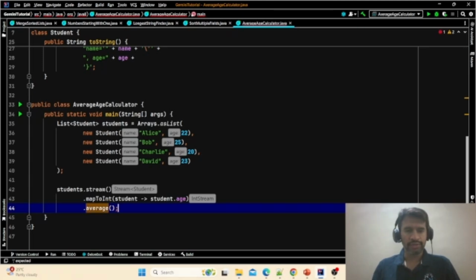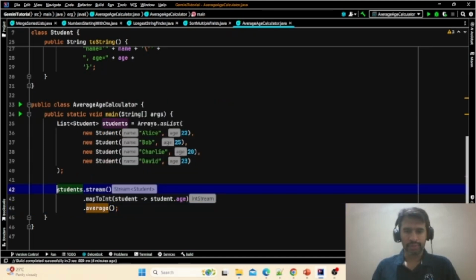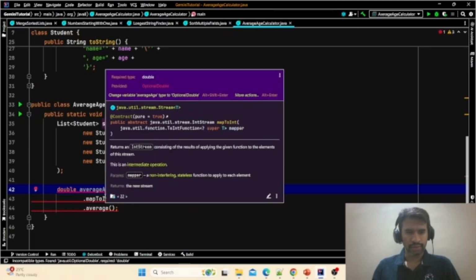So we got the average age. We just have to store that result. So that's what it's complaining. It will return a type double, so we can say average age. So it's still complaining. Let's see. It's saying it is returning an optional double.